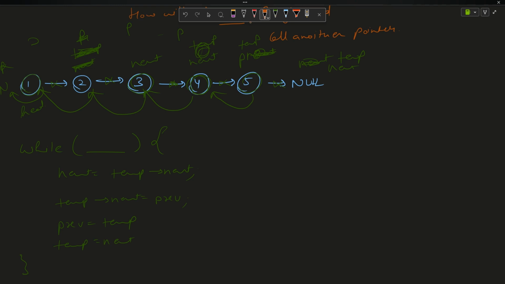I see that I have got my answer, that is 5 connected to 4, connected to 3, connected to 2, connected to 1, connected to null. I have changed my linked list up to that, right?